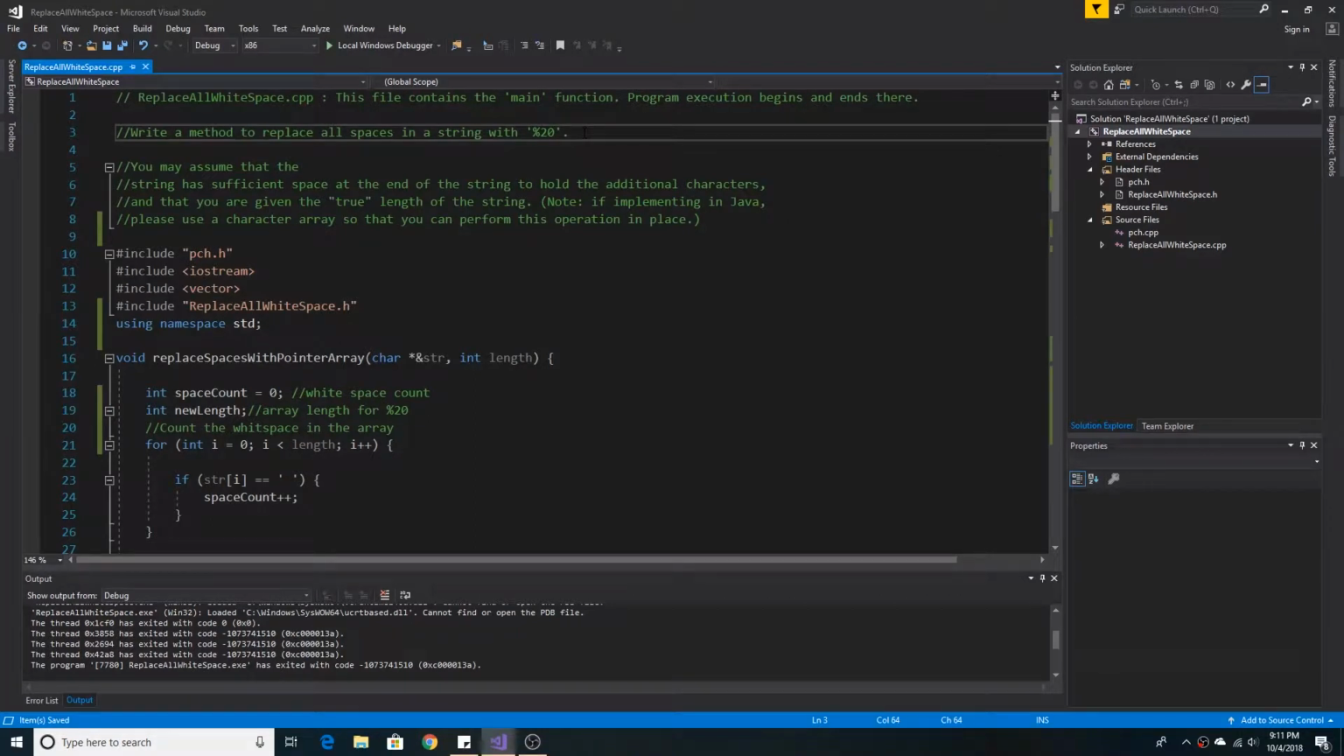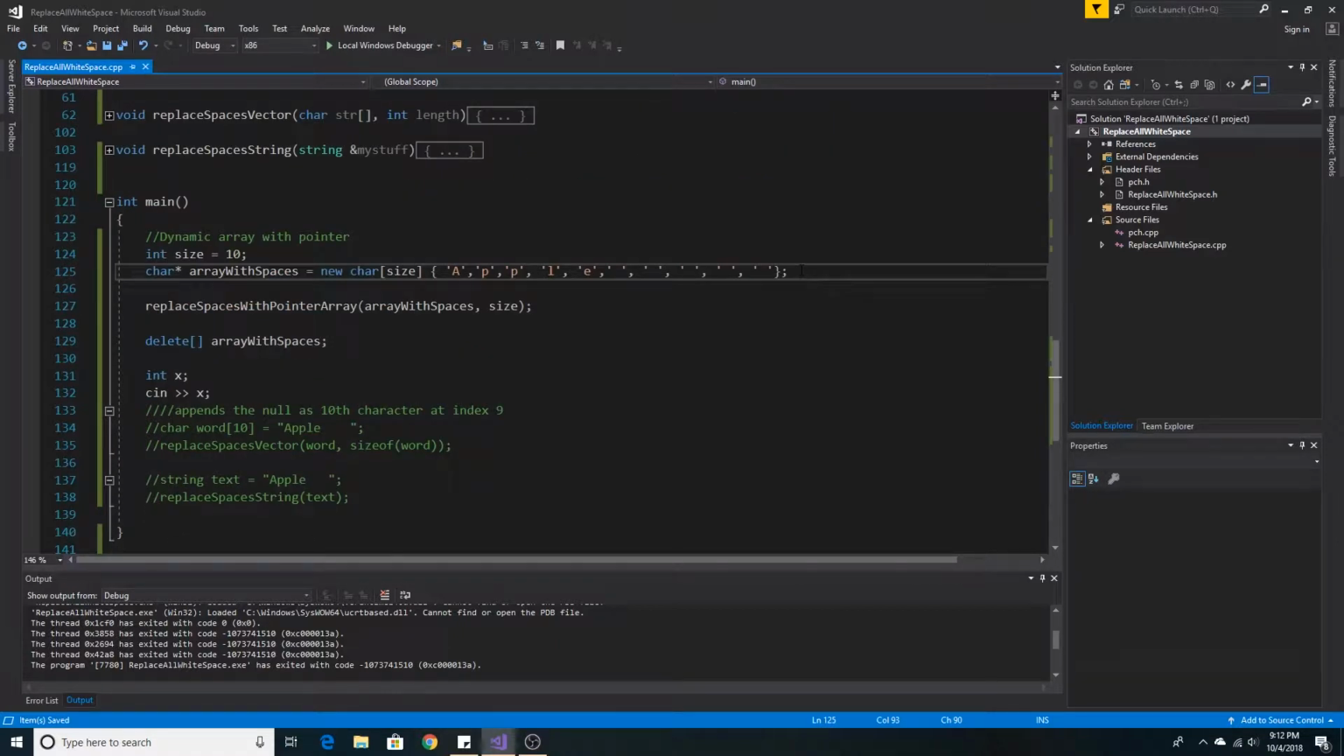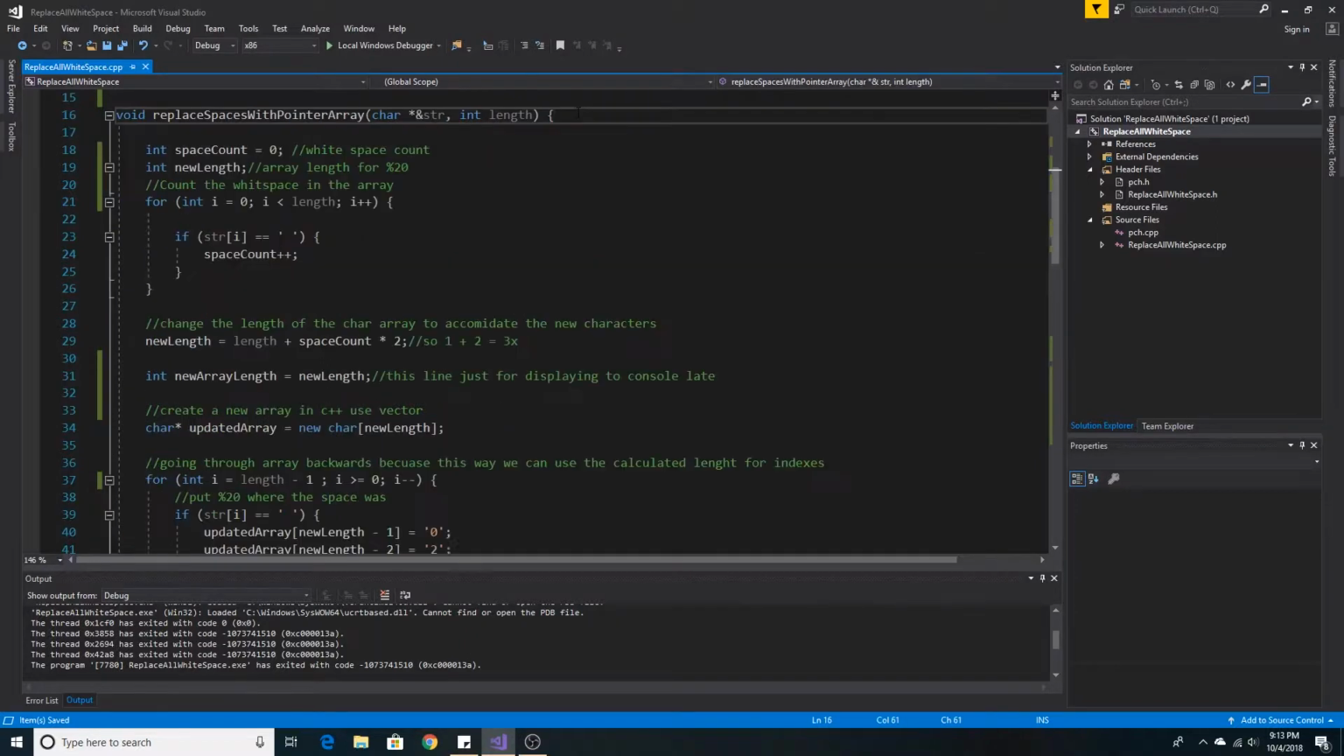Write a method to replace all spaces in a string with %20. In this example, we will be using a dynamic pointer array, passing in a 5-letter word apple with 5 spaces after it. Here's our method. We pass in the pointer to the array along with its length.